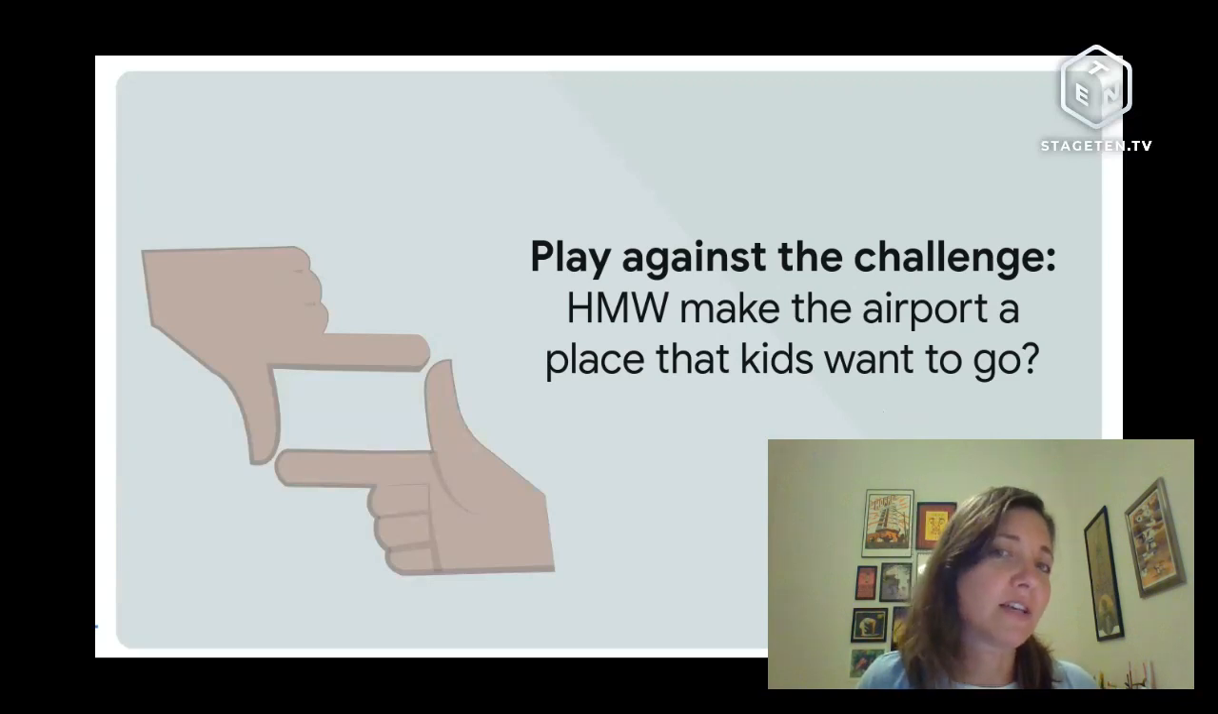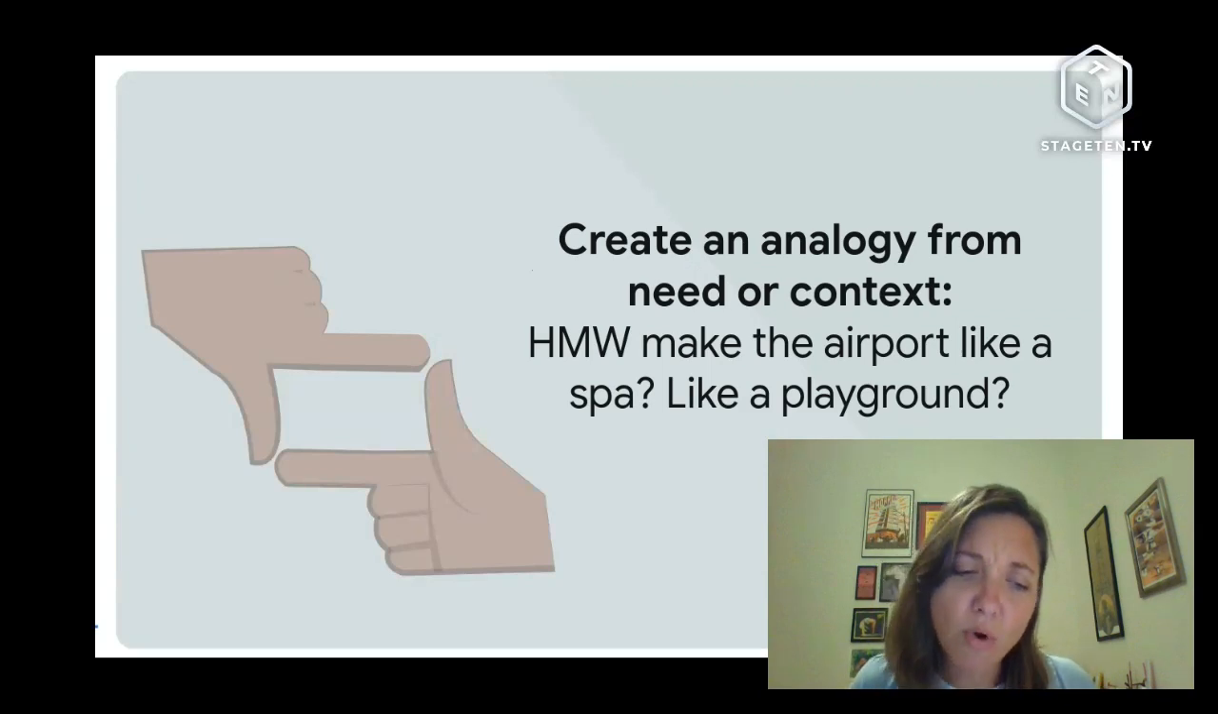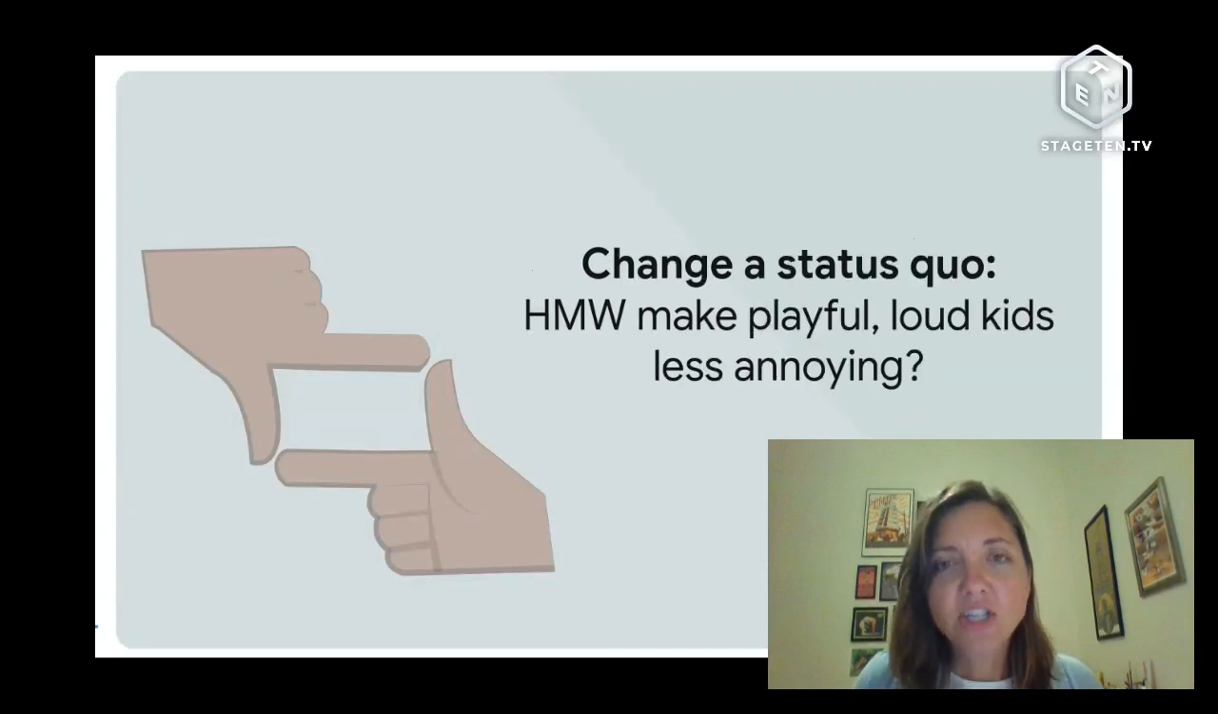What's a challenge that you can play against in your situation? Create an analogy from a need or a context. So analogies are great for launching into ideation because they allow us to think about things from a different perspective. So how might we make the airport more like a spa? Or how might we make the airport more like a playground? And you can see how these are sort of leading towards very specified solutions, but it's in a way that allows us to just expand our thinking around the problem.